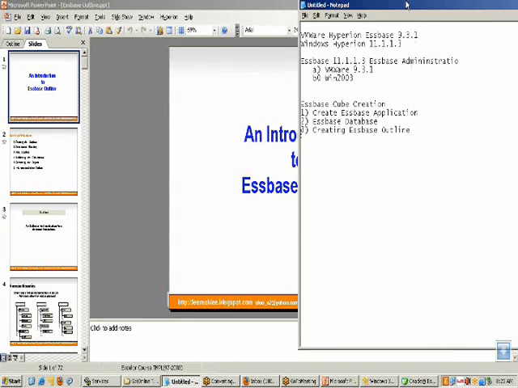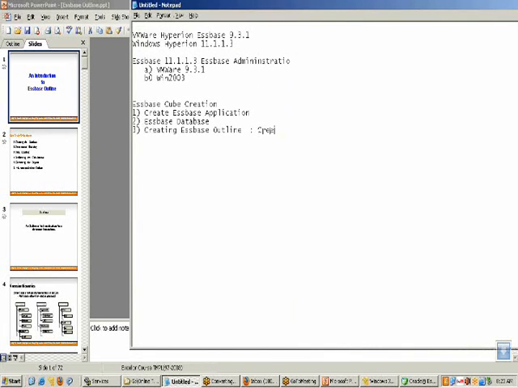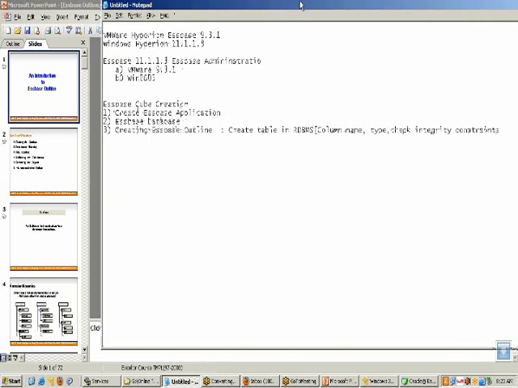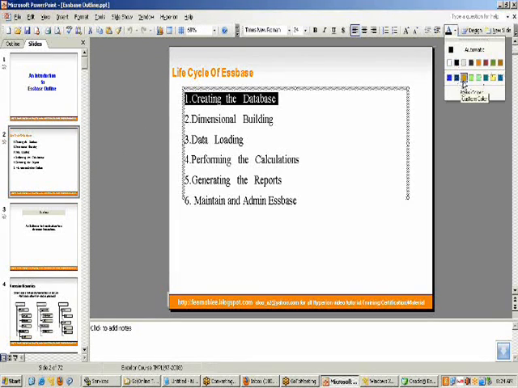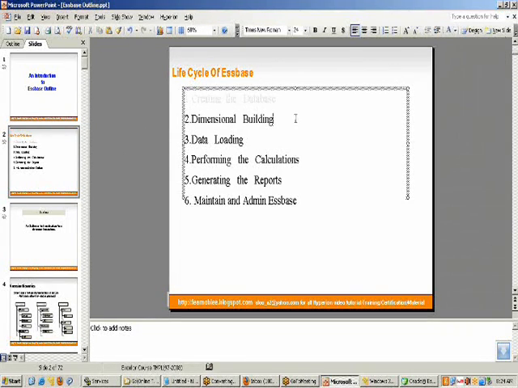Now next to this, we'll talk in detail about creating an Essbase outline. Now you can compare it with this. Creating an Essbase outline is, in relational database context, like you create a table in RDBMS. When you create a table, you specify column name, column type, check constraint, integrity constraint, primary key, foreign key. All the things we specify. Similarly, when we work on Essbase, we need to specify some properties of it.